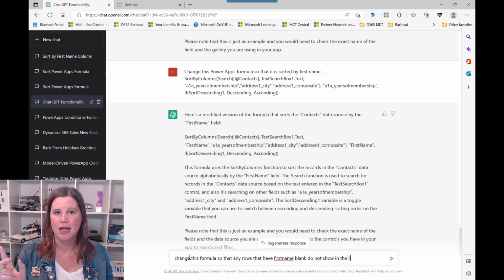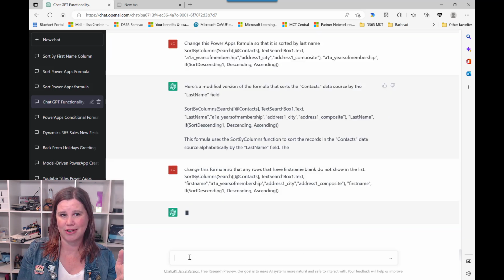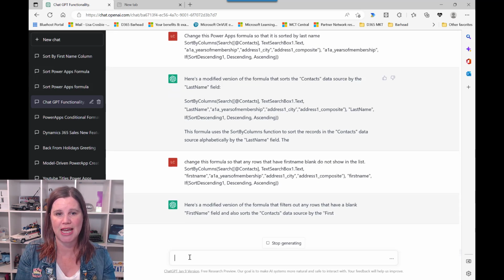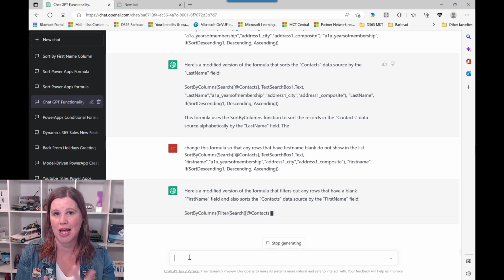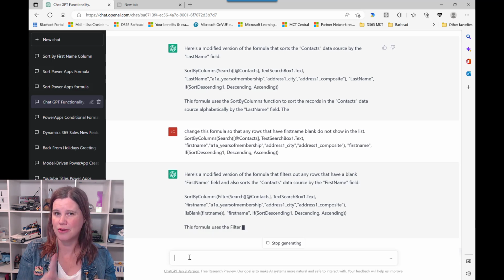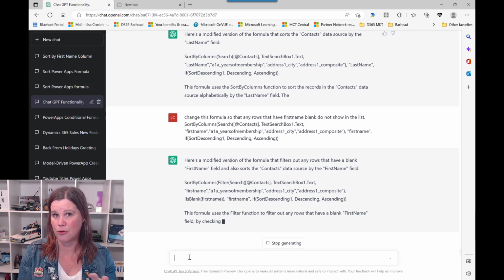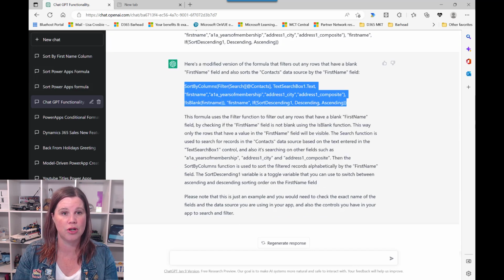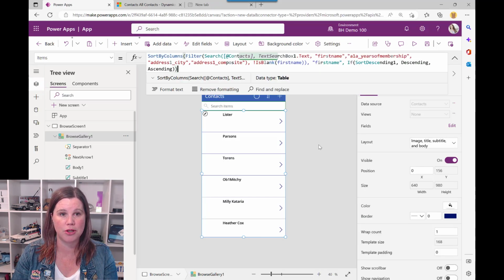Now, I've ended up with a whole lot of things in that gallery that don't have first names, which is annoying. So let's refine the formula again, change it again so that any rows that don't have a first name are filtered out. So this is now going to add another column in here. I love this sort of like I've written a basic formula and I want to extend it into something else. Again, I think that's a really, really strong use case for how we might be able to use this tech in low code building. And there we go, looking good.